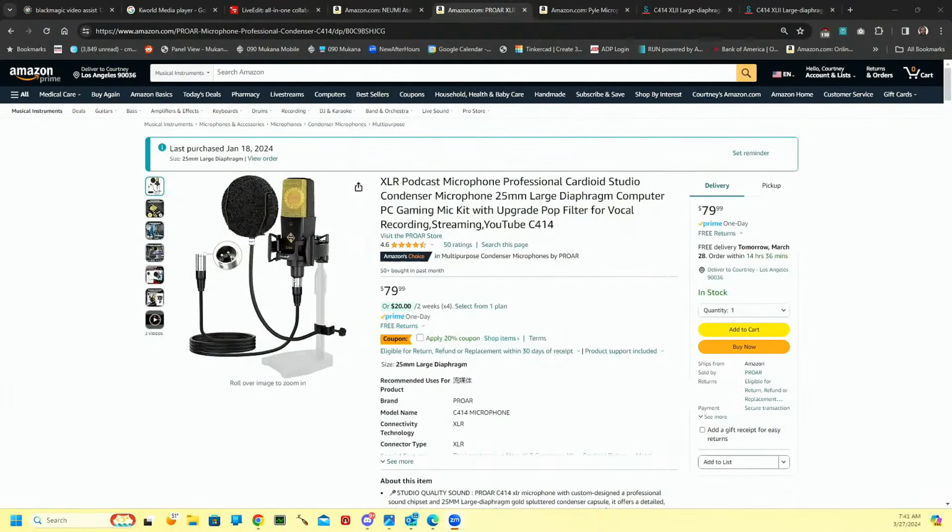You know, we looked at these Pro AR microphones. These are $79 on Amazon. They're a clone of the AKG 414, only much cheaper, much more cheaply made. It's a single pattern microphone. It's cardioid, single side pickup. It comes with a shock mount and a pop filter. You would have to provide the stand, and it comes with a cable.